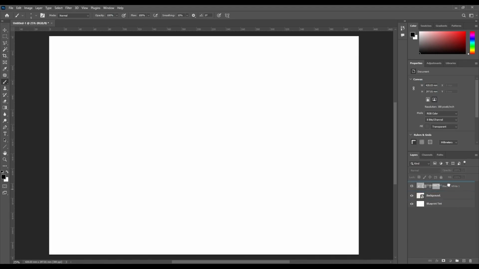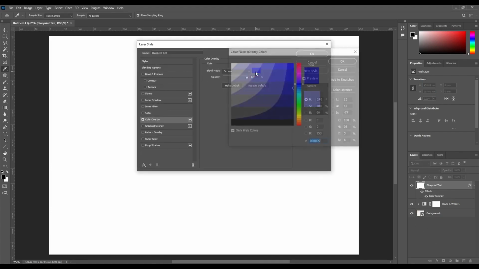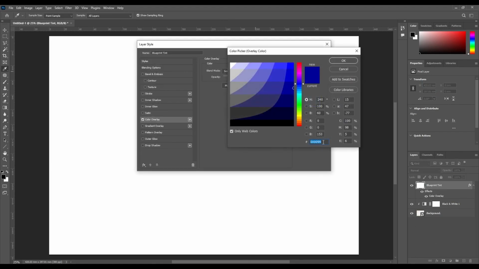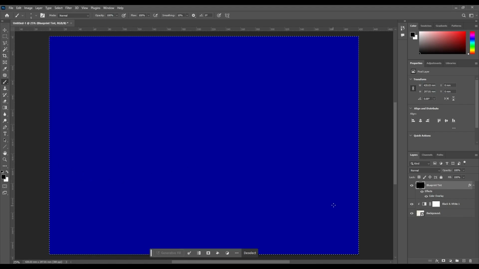All right, let's bring it up to here and apply a layer style with color overlay. I'm going to use this hex code for this color, 000099. As you can see, nothing has happened. We need to fill this layer with solid black, so I'm going to select all and press Alt Backspace. I have filled it with black, but due to the layer style, we are getting the color overlay.